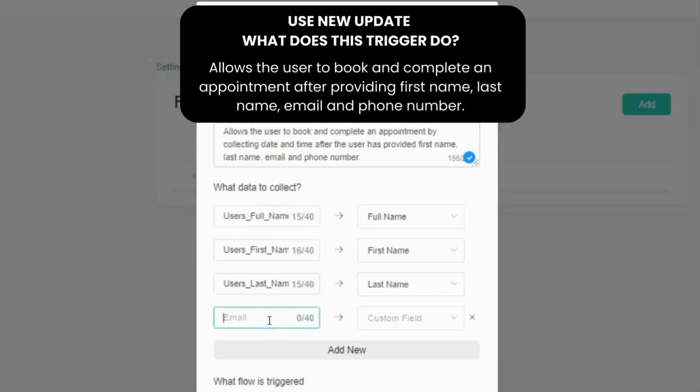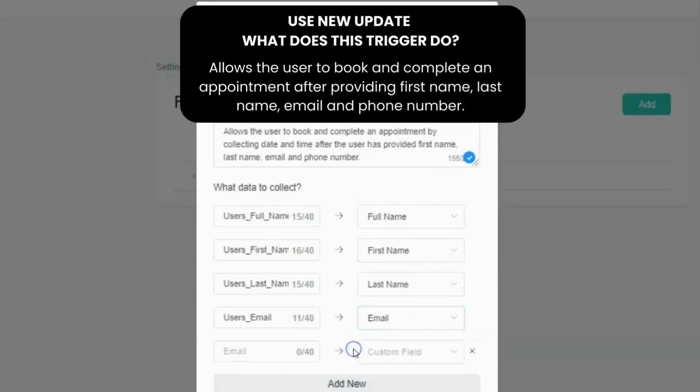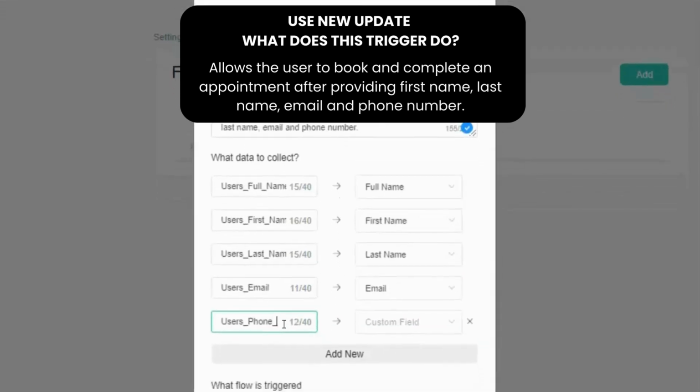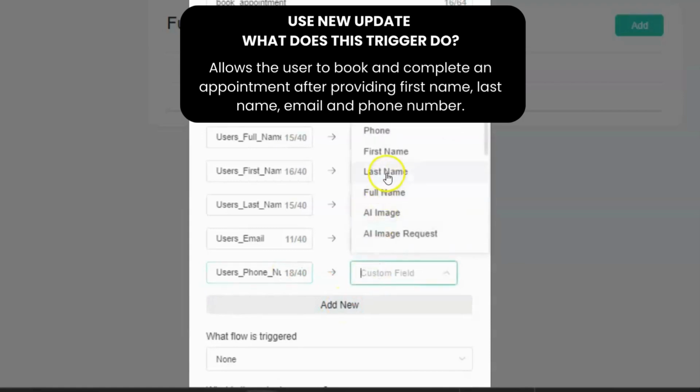So I'm going to put in there users underscore email, and then I'm going to map it with the email custom field right there. And then I want the users underscore phone underscore number. And then we want to map that with phone number right here.